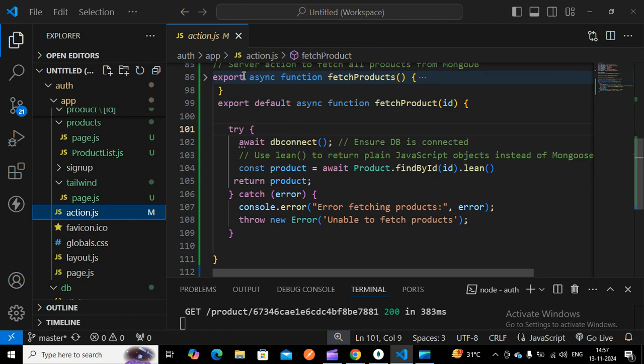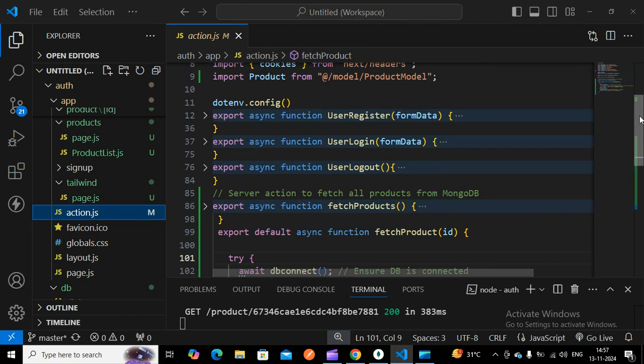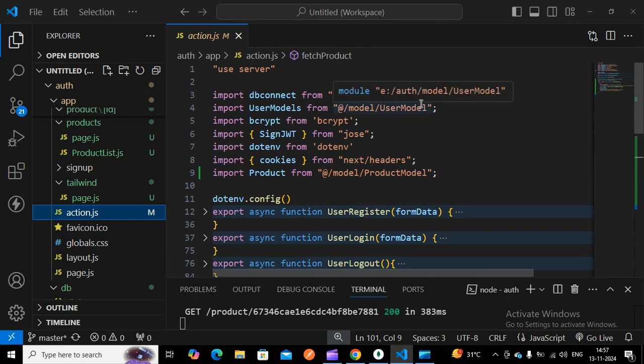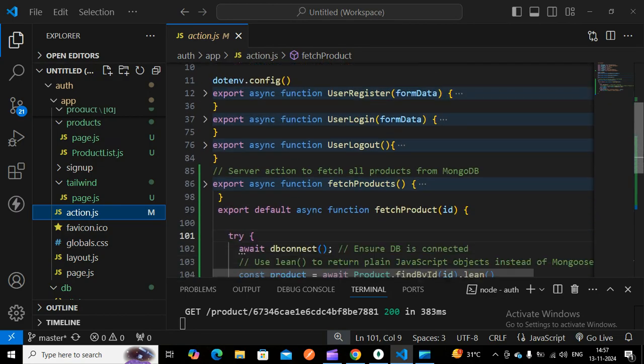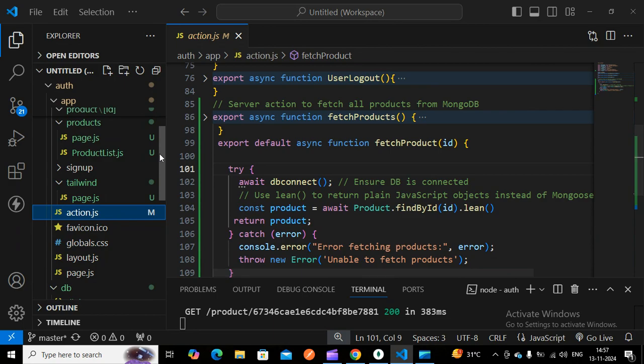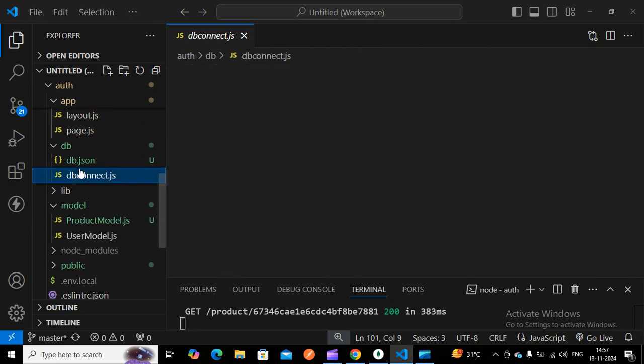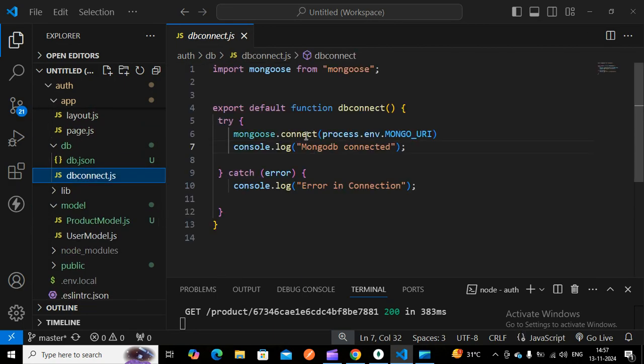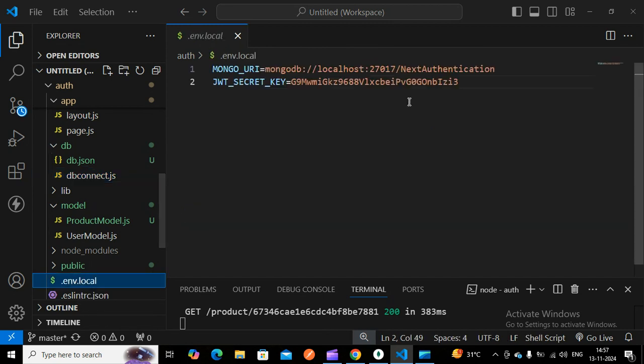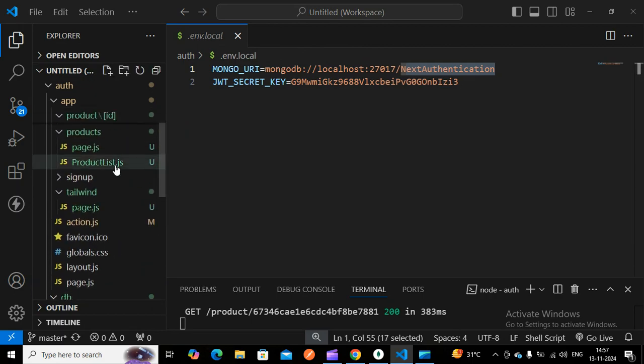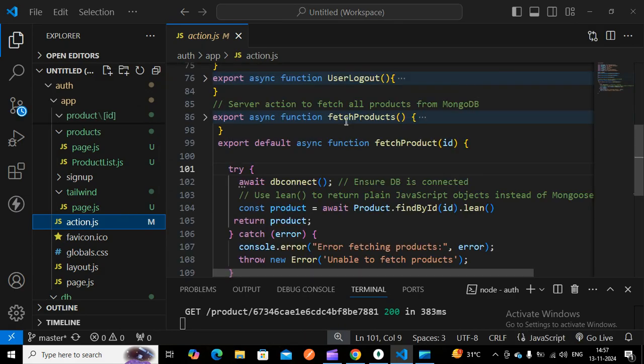Once I have connected to the db, in the previous tutorial we explained how to connect with the db. So also we have to import this db connect. You have to go to this particular db connect. In this you can see my db connection, and here I have a mongo uri in the .env variable. You can see this is my nextauth, which is my database name.